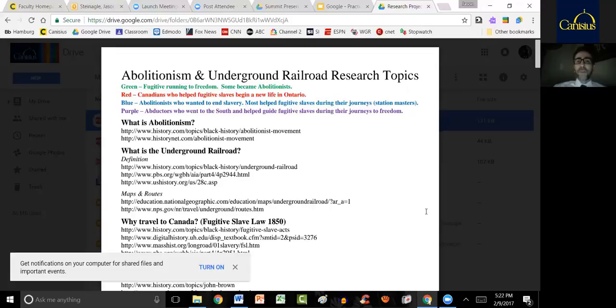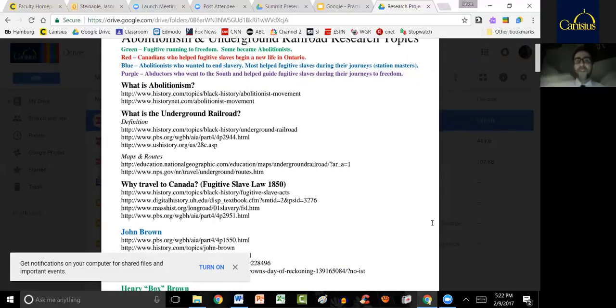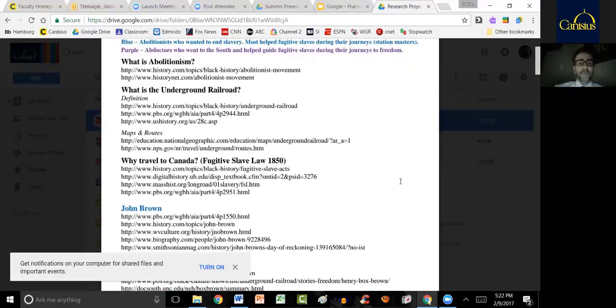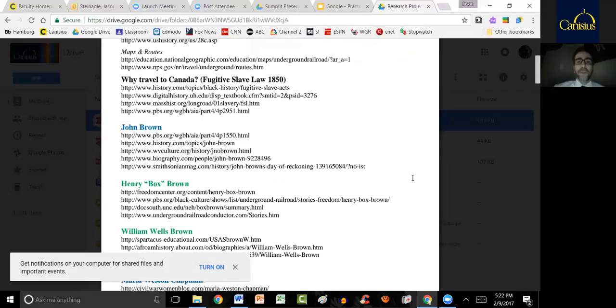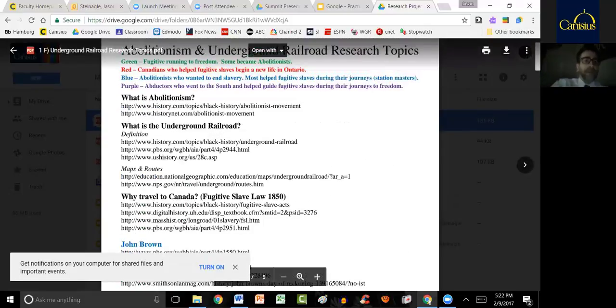Blue is abolitionists who wanted to end slavery, who were very adamant about essentially breaking the law and the Fugitive Slave Act, and they usually were station masters. And purple are abductors who went to the South to help guide fugitive slaves, such as Harriet Tubman. The black is actually an introduction. So the students will choose one abolitionist leader at random. Okay.